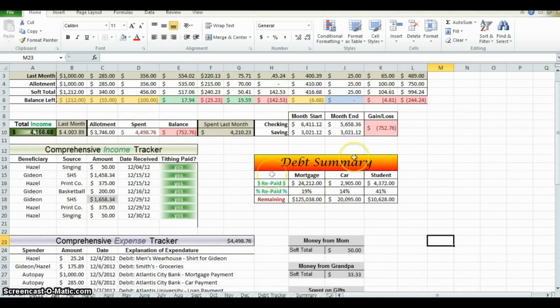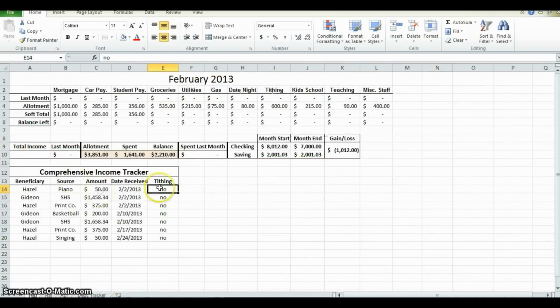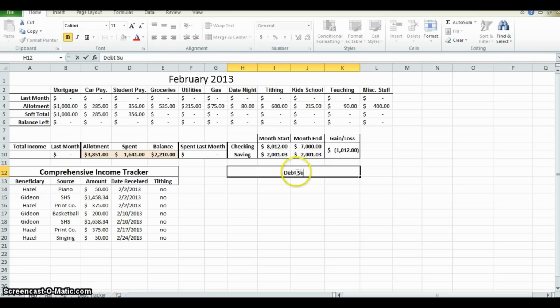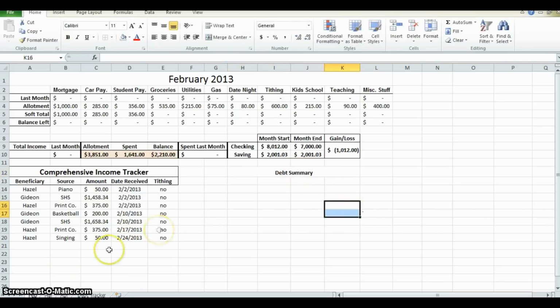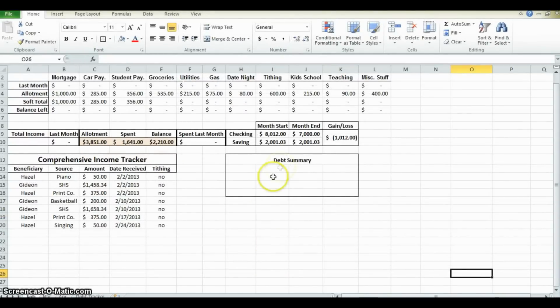So we're going to use H through K at row 12. Row 12, H through K, merge. Debt summary. I'm going to make this chart really quick. Actually, I lied. I'm just going to highlight the box, the area we want to use, and I'll show you how to use it later. Okay, so now we've got an income here, and that's what we're going to apply to here.